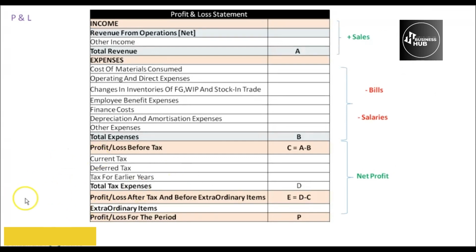Sales. What are sales? Revenue from operations is nothing but sales. Other income includes what all your company has sold. This is all total revenue. Cost of material consumed is nothing but the raw material. Operating and direct expenses, changes in inventories, employee benefit expenses, financial cost, all this is nothing but expenses, bills.